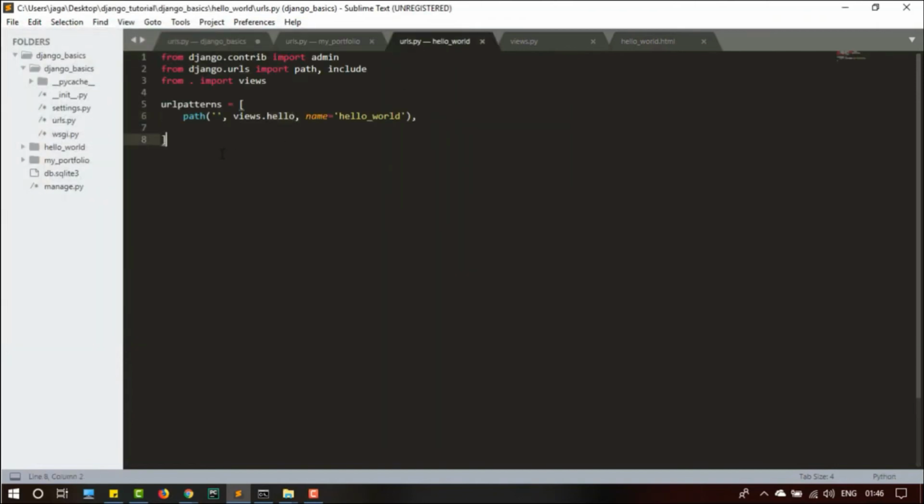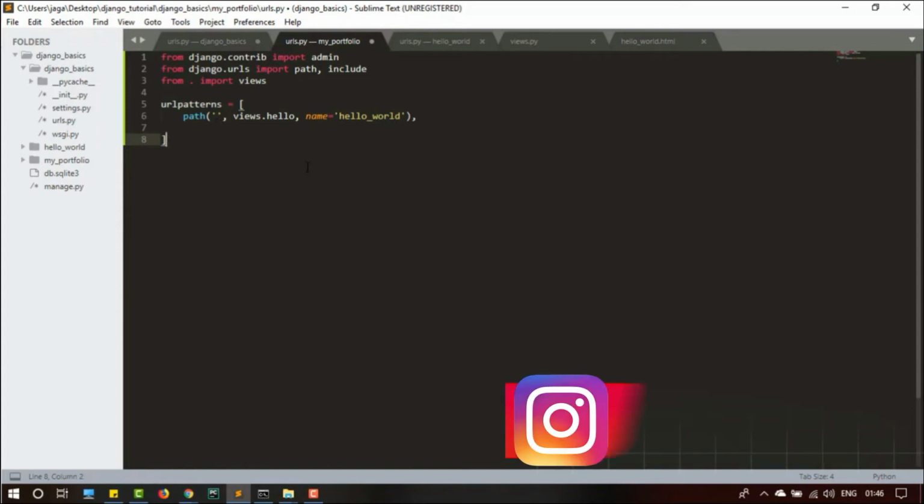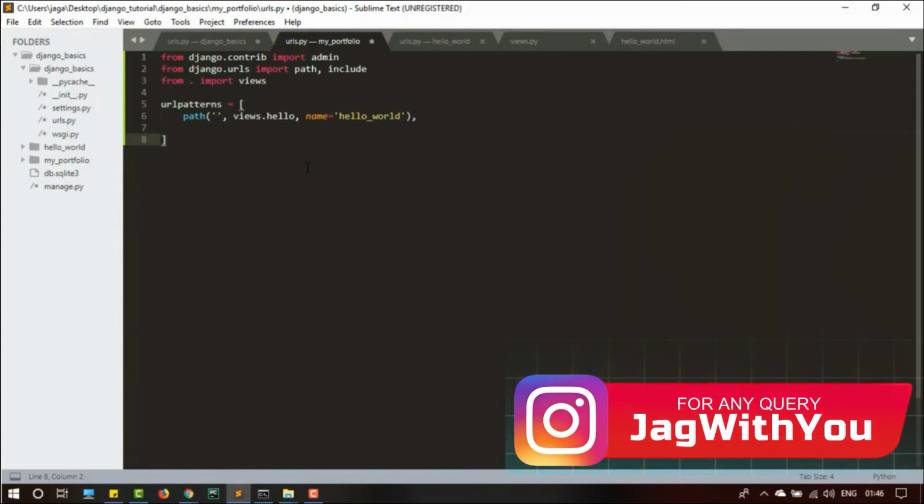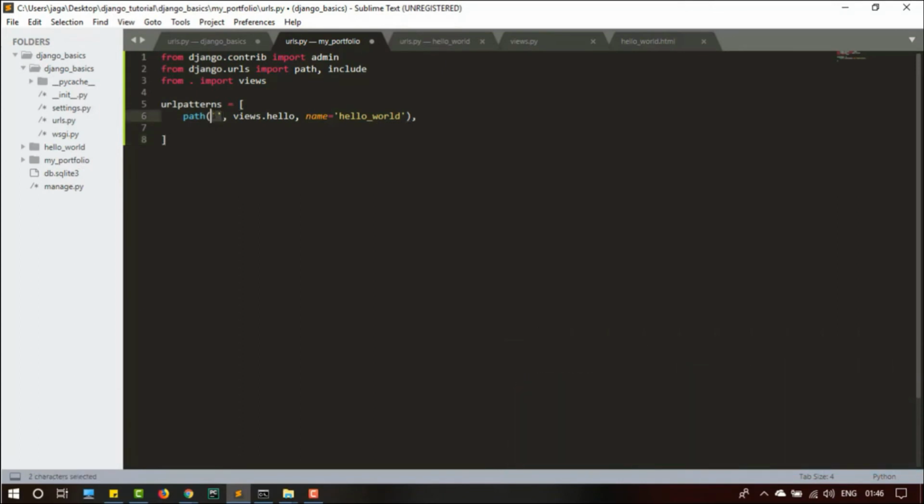Let me copy the lines from the hello world urls.py and paste them here. Here also the app's default url will be the home page. So we are just going to handle the default url for the app, and this url will be views.home as our view, and the name will be home page. Now we have routed our view function.